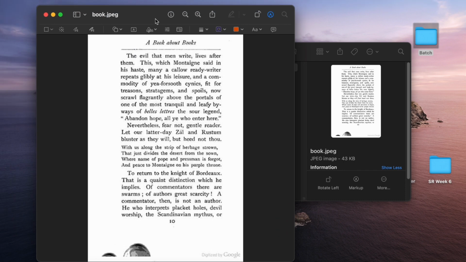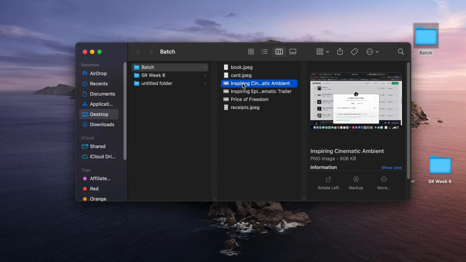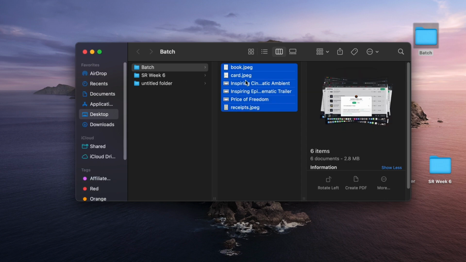But what if you need to do this for a whole bunch of files? Perhaps you have 50 or even 500 images to process. That is where batch processing capabilities come into play. To begin, you will want to select all the images you want to process. You can shift-click to select a range, but I will use Command-A to select all files in this folder. Now, open them all together.